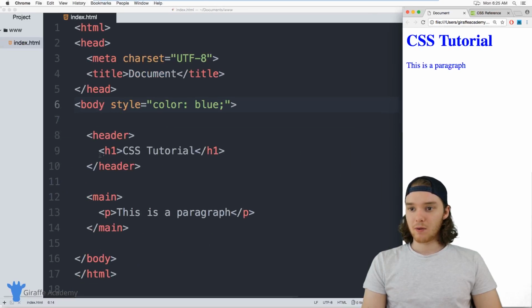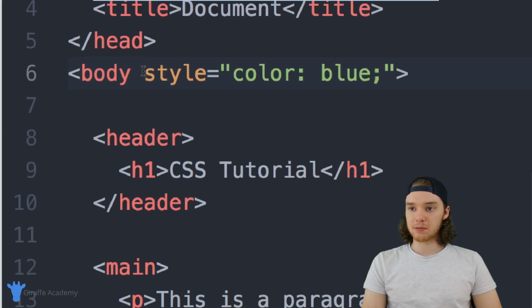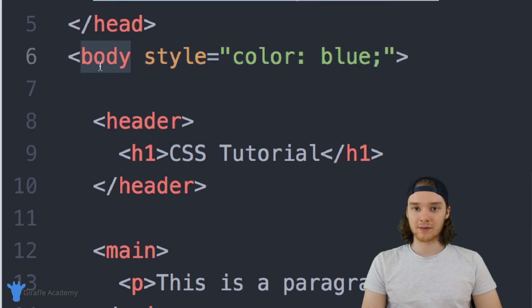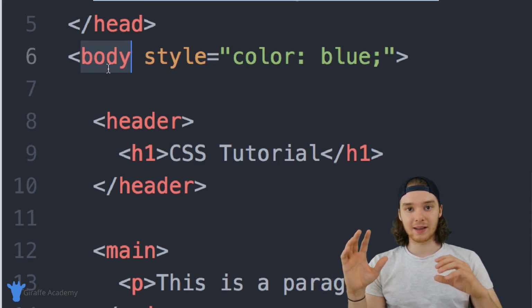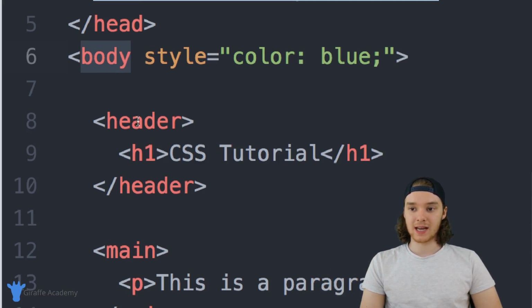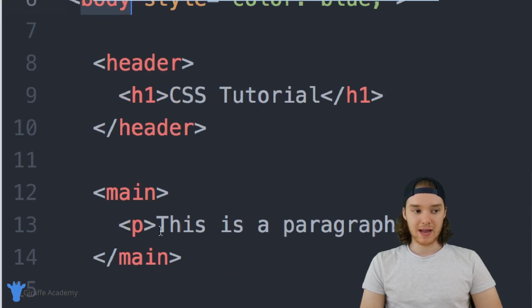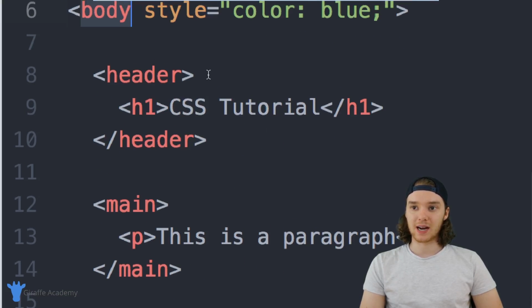text. Now, what's happening here is we're applying some styling to this body tag, and the style that we define up here is gonna get inherited by all of the elements inside of the body. So anything that lives inside of that body tag, like this header one, this main, this paragraph, all of these attributes are gonna inherit the styling that we put on this body tag.